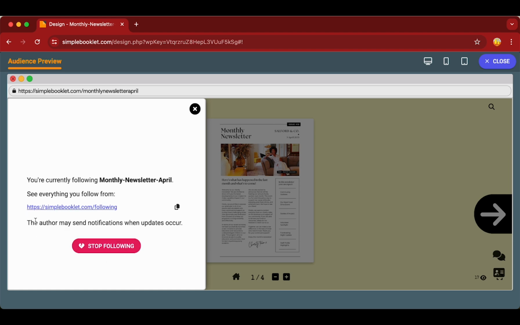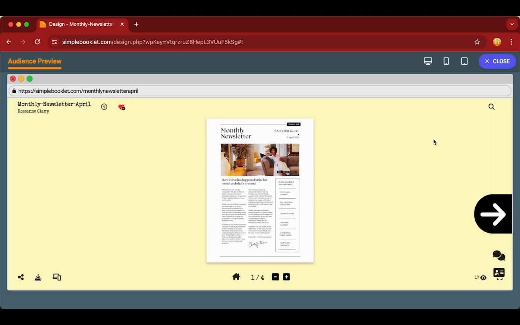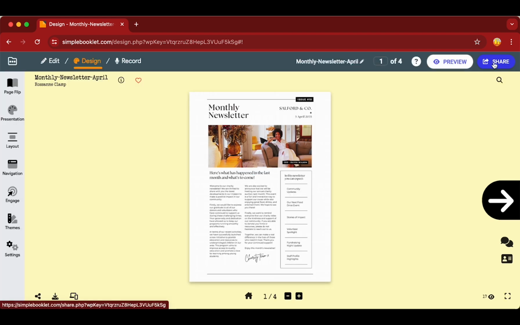And it does give you, as you can see, a message that the author may send you notifications when updates occur. So that's a really handy feature, and I will show you how to do that. So let's just exit out of here. It's very simple for your clients or customers to follow. So I'm just going to go ahead and close out of here.